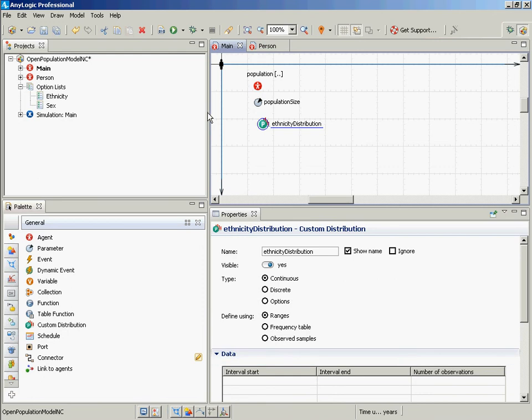Great. So this is a custom distribution, and now we're going to configure this. What does this custom distribution have to return? If it's going to be for ethnicities, ethnicity distribution, what sort of thing is it going to need to return? It is actually a type of discrete, indicated by an options list. So it's under options here. Then it will ask us which options list we are specifying, the distribution with respect to which options list. And we're going to say ethnicity.